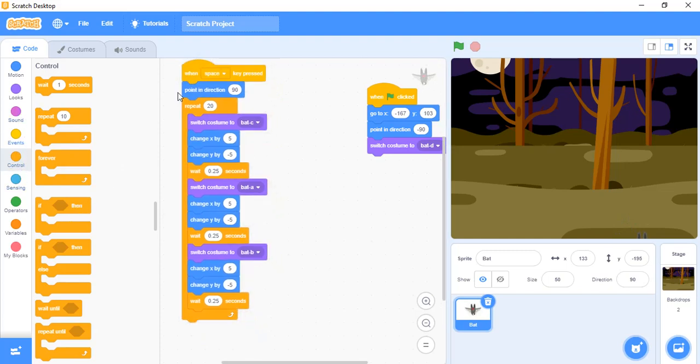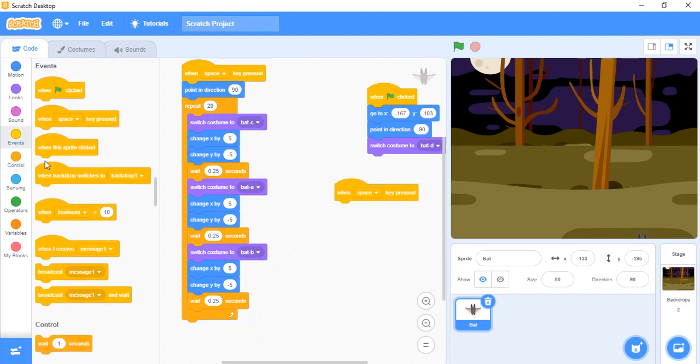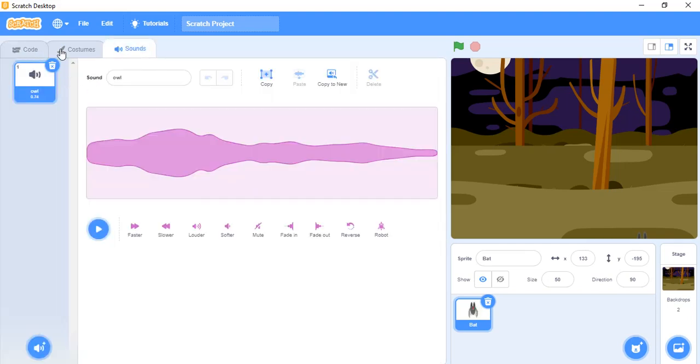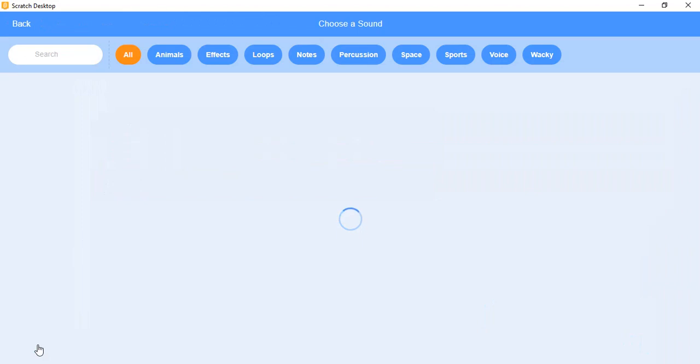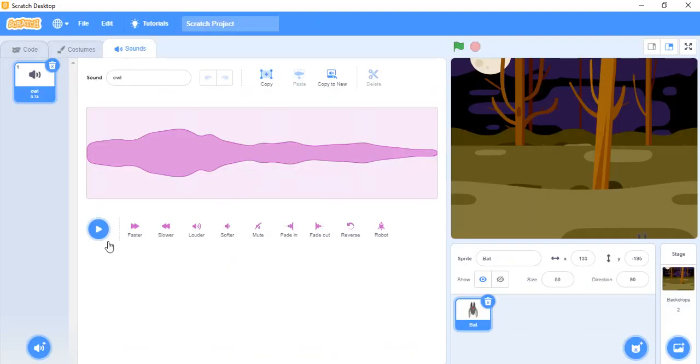Okay, but let's add some sounds now. So each time we press the space bar, so let's say events, each time we press the space bar, we're going to put another loop in, a forever loop, for our sounds. So now let's just add sounds, and we are going to go to the bottom here, choose sounds, and we click on animals, and I like the cricket sound, crickets, this one. Okay, let's just play it.